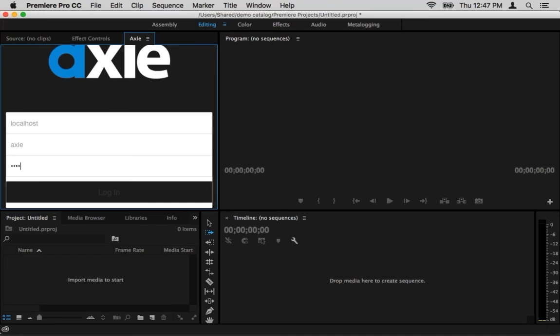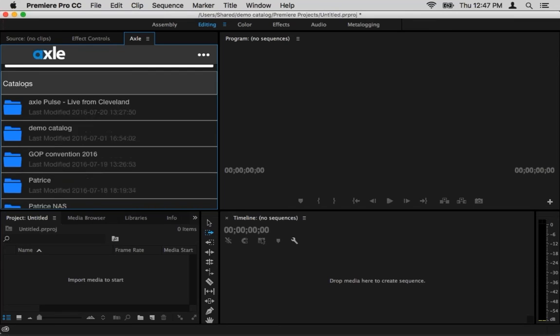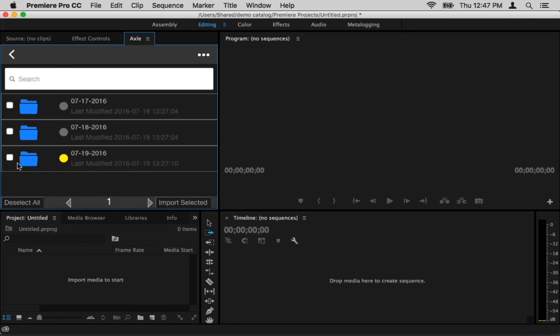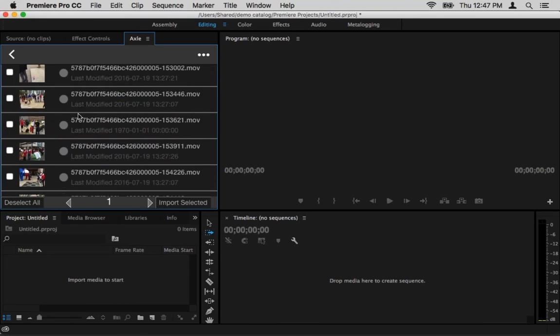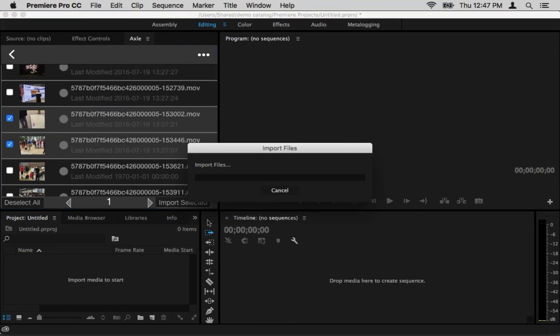I'm going to log in as the exact same user that I was logged in before. And once I log in, I will have access to the search tool as well as different folders that I had access to. So if I wanted to go back to the convention, I can click on it. And as I clicked, I will move forward and see the different clips. So what can I do from the browsing aspect? I can select one or multiple clips and import them into my project.